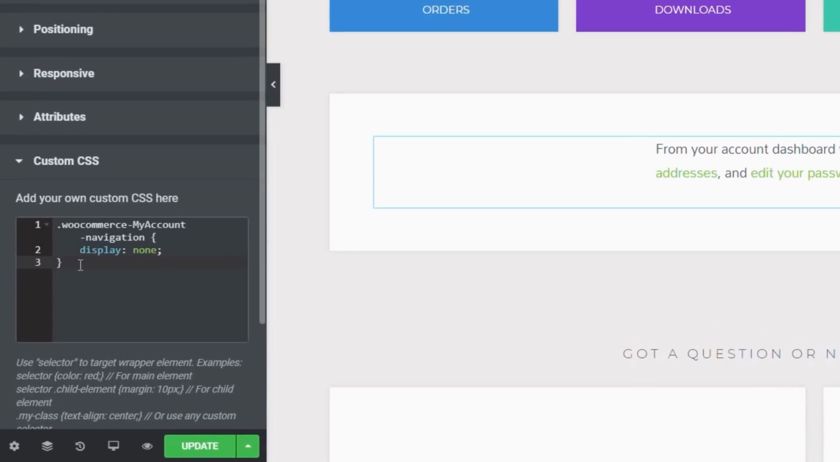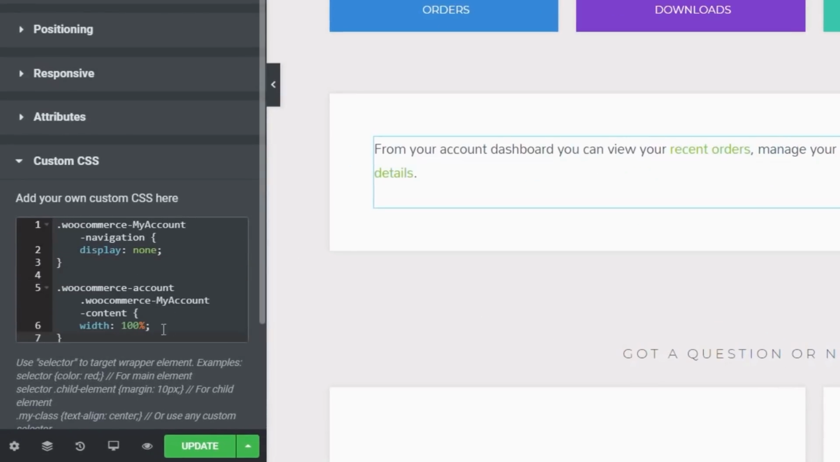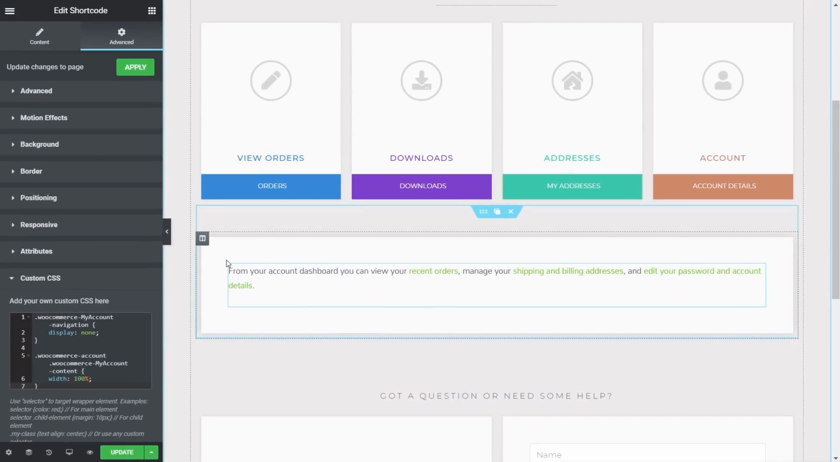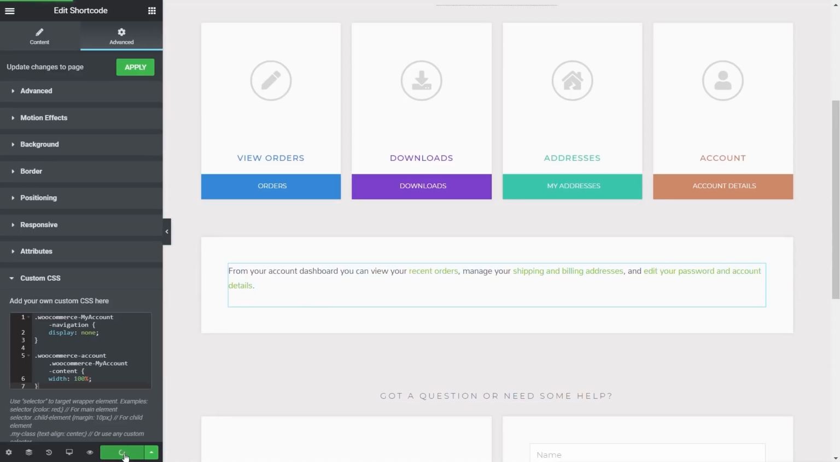So another little bit of CSS code. I'm going to just drop that inside there. And again, you can see this is using that selector. This time it's targeting the content, which is this main section, and it just tells it to make it width 100%. So we've hidden the left-hand side and maximized the right-hand side. Simple as that. That's all it is to do. Let's hit update on there. And we've now set everything up. So we've got this all configured and set up the way we want.